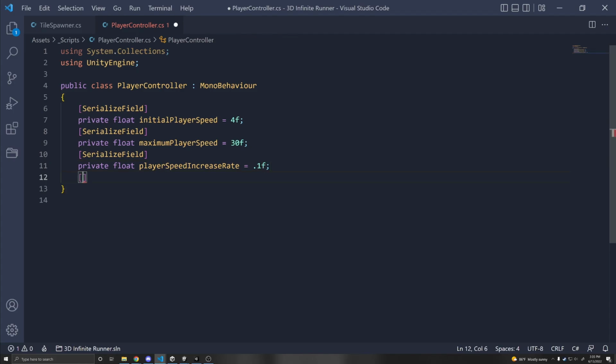Next, we want the player to jump. So we need a jump height, private float jump height. This is how high the player will jump.